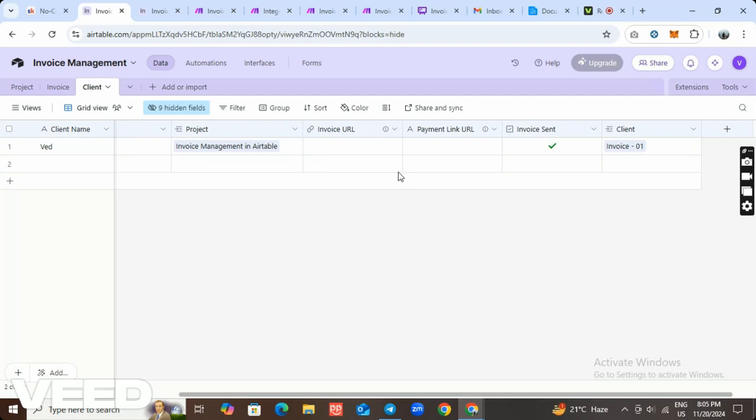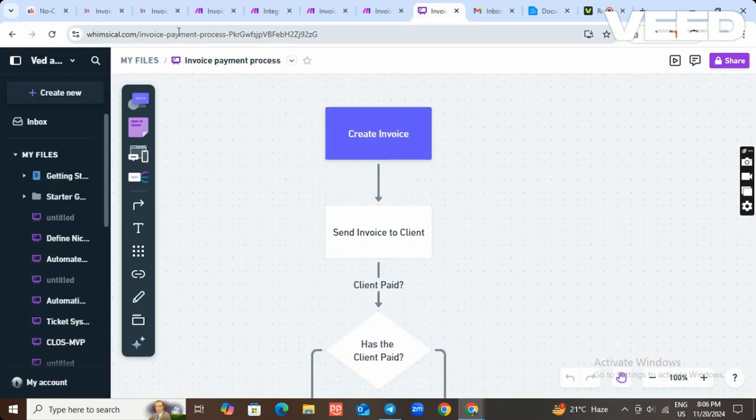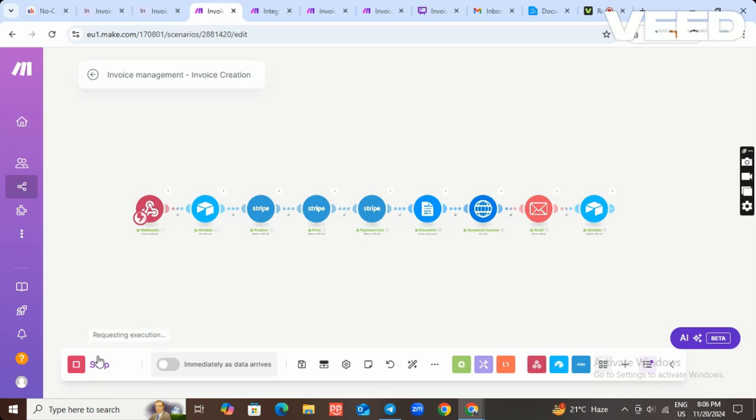So this is important. First, invoice URL. It's a payment page link, and this is the payment link URL. So it helps us to track the invoice payment status, and once we send the invoice, it marks the checkbox with automation. So let's see one by one. First, we need to create an invoice and send an invoice to the client. So we have this automation for this. So let's run this automation.